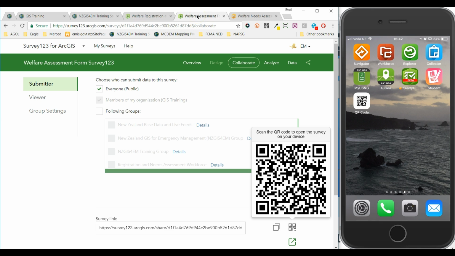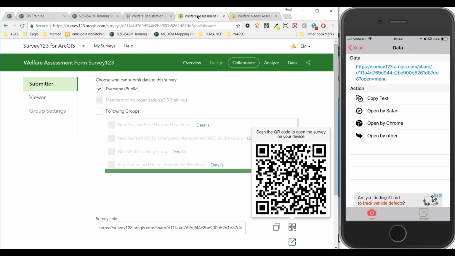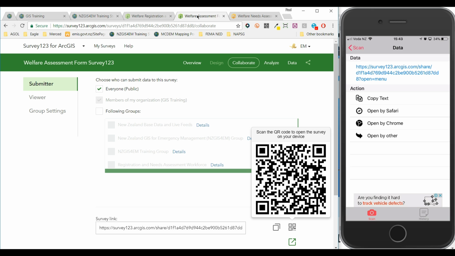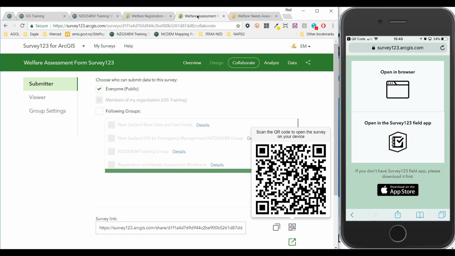Survey123 can also work as an app on a welfare staff member's mobile device in the field, when online, or in disconnected environments. As a field worker, I can quickly access the correct form by using a QR code scanner.